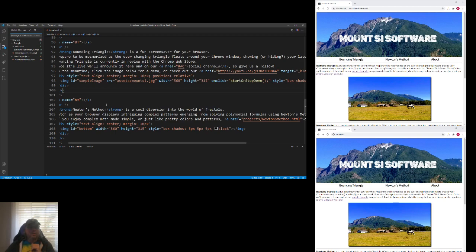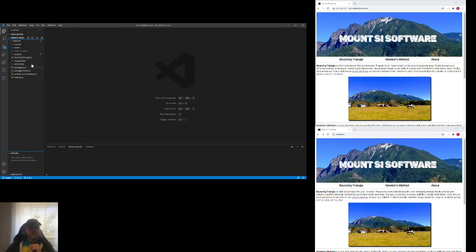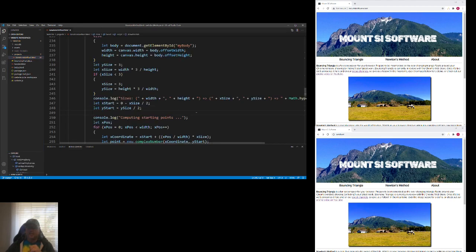Okay, we're back in the website project still. Yay. Newton's method is here. Newton's method is under projects. There it is. This is going to be a lot of refactoring.